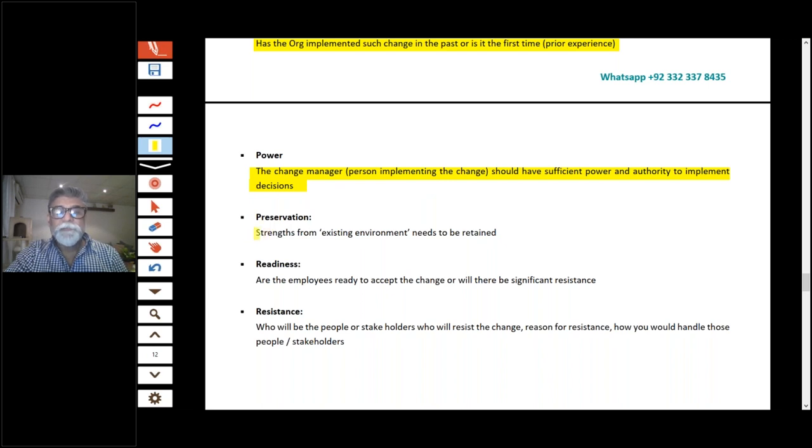Preservation. Preservation means strengths from existing environments need to be retained. If you are bringing something new and there are problems in the existing structure, that's fine. But there may be one or two good points in the existing structure. So make sure those are retained. So in this case, I don't know what the advantage is, let's leave this out.